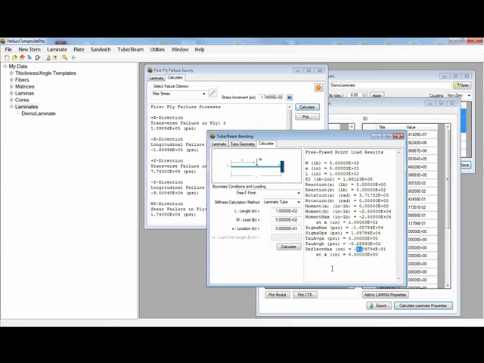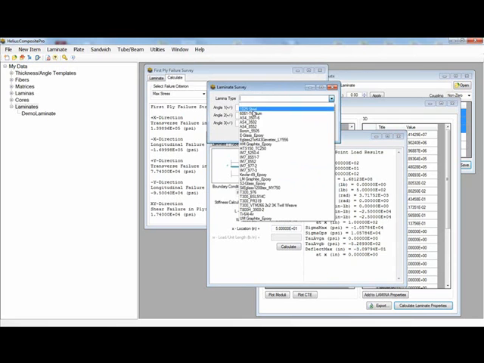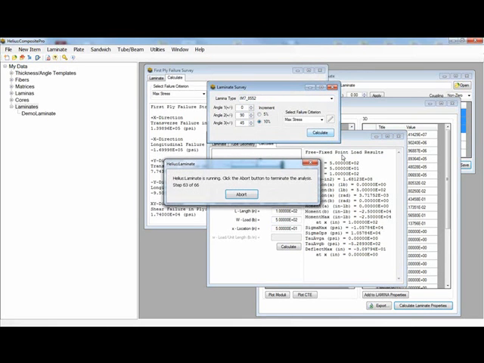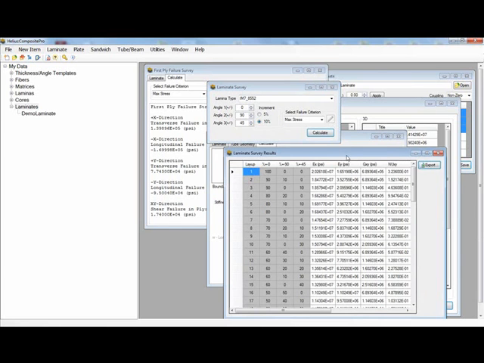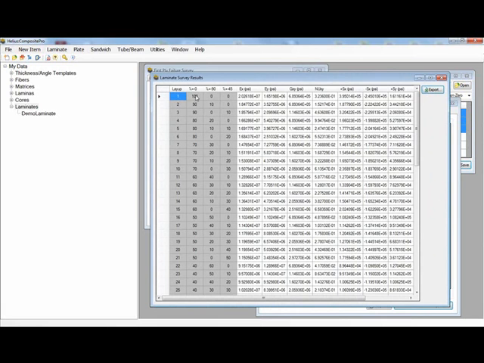Now I'll look at how my composite laminate would change if I varied the composite material orientations of my material. To do this, I will use the Laminate Survey tool. Using the Laminate Survey tool, I can see how the percentage of 0-degree plies, 90-degree plies, and plus and minus 45-degree plies will affect the composite stiffness and strength values of my composite laminate.